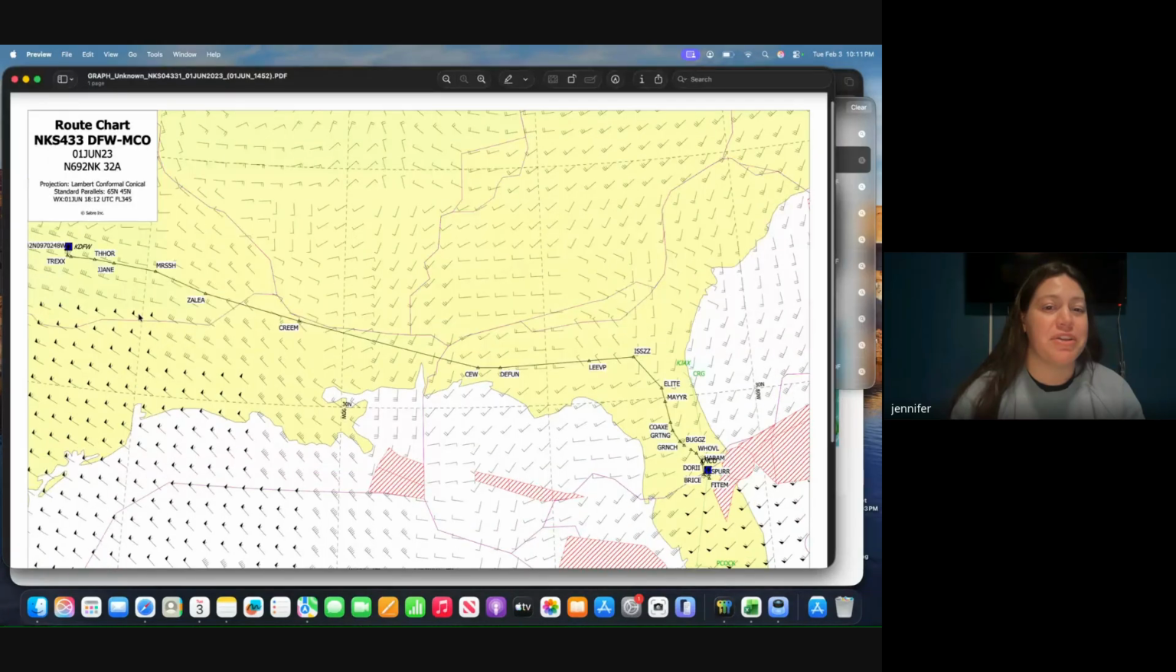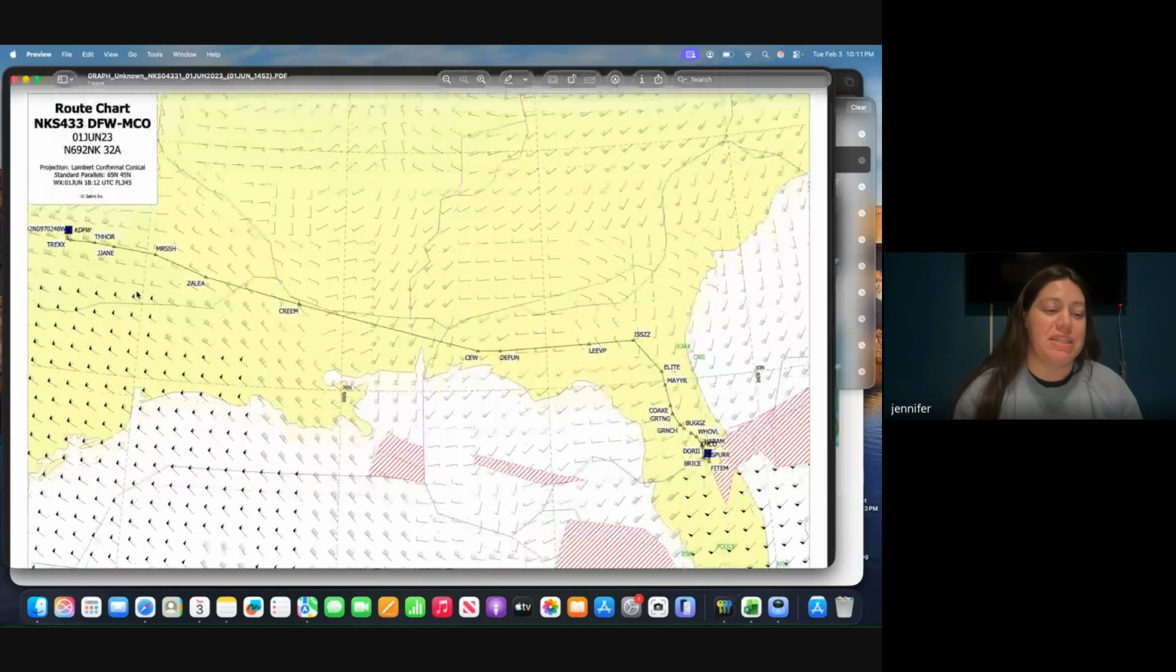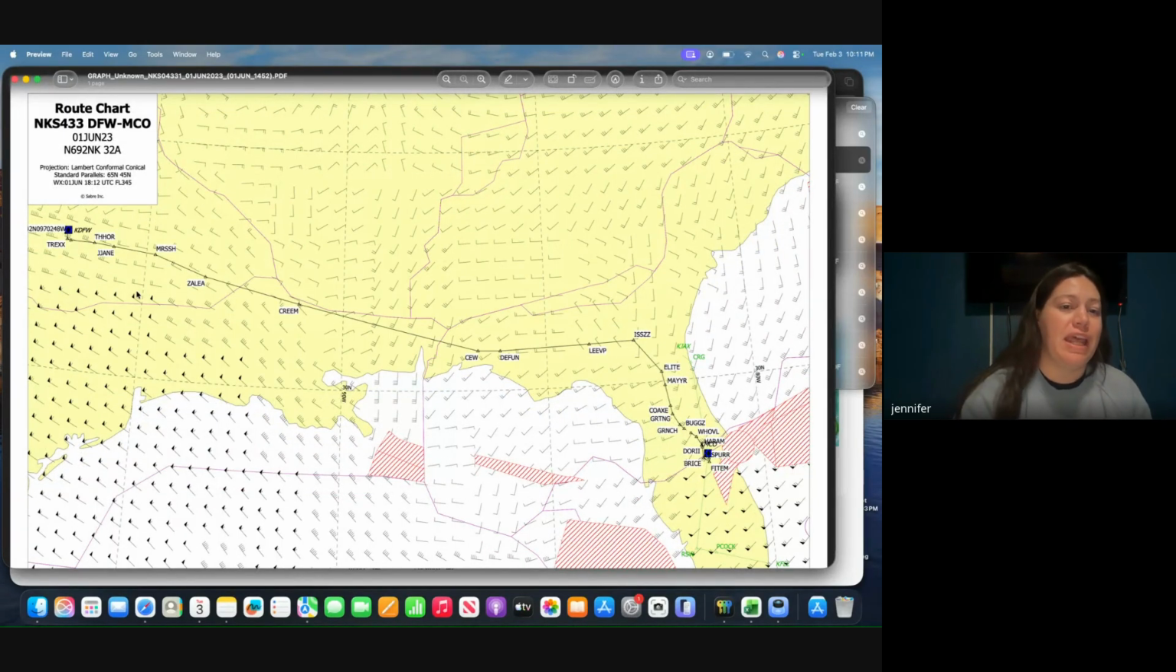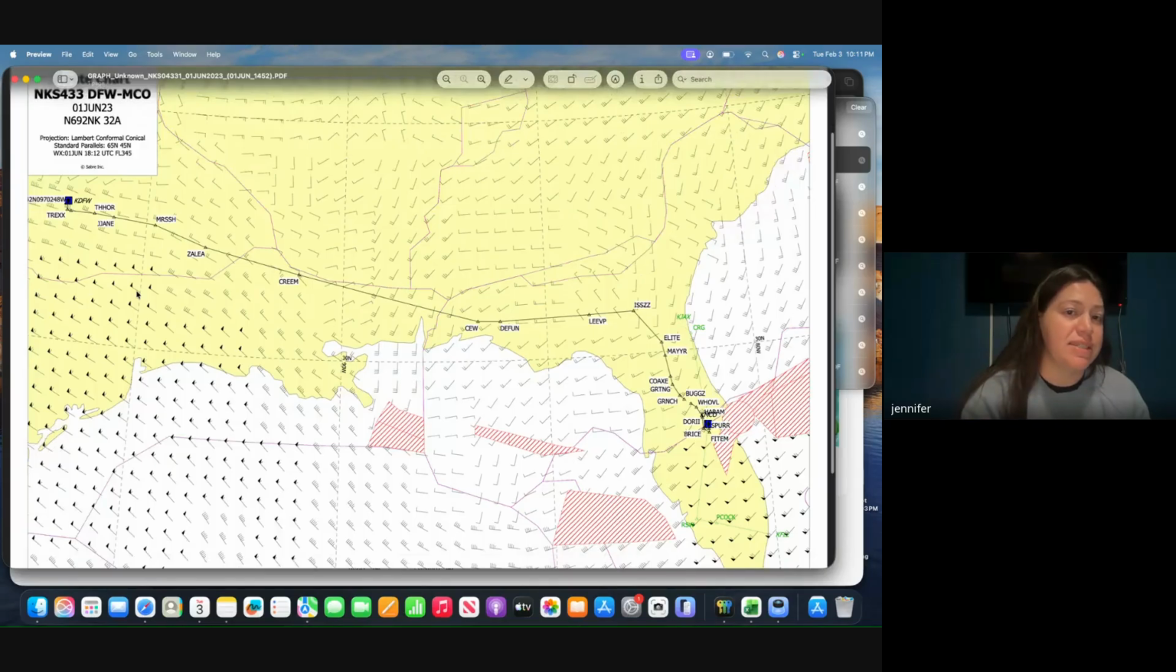Again, with Spirit though, basically you pulled it up in the system. I'm going from DFW to MCO, and it had options already in the system that you just kind of chose from. So I didn't even build this route. I think it was an optimized route, or the preferred route to go from DFW to MCO. So that's the route I chose based on what the weather was doing as well.